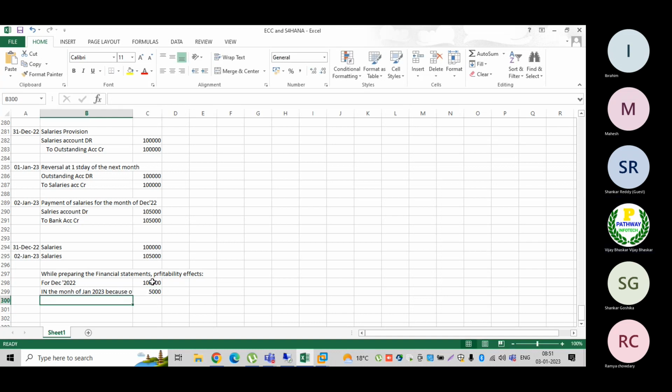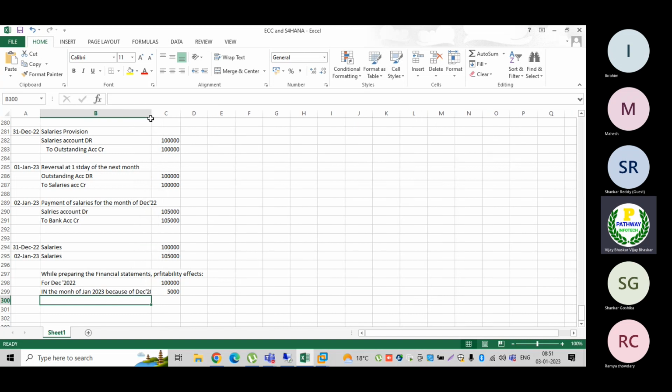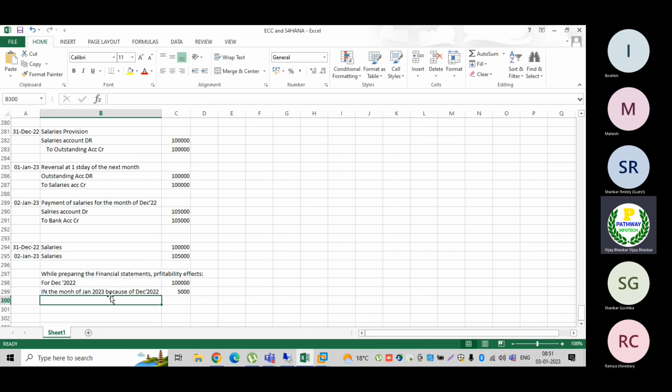So originally, when we made the provision, only 1 lakh rupees was there, but now this is going to impact your January payments only, because this entry, you can see here, the provision you have not yet made. When you made the provision at December end for December salaries, it was 1 lakh rupees only. Even in the reversal entry there was no additional amount. But when the actual salary payment happened, the payment was an additional 5,000 rupees.